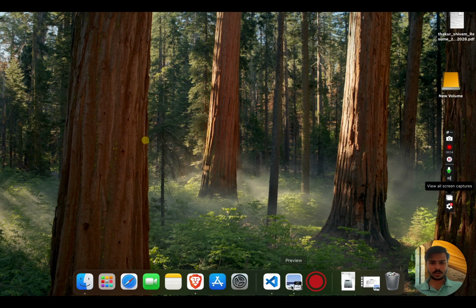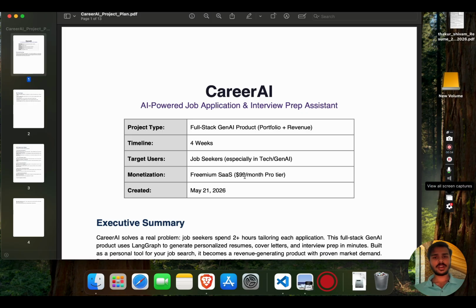So hey, today I'm going to start one AI agent based project. I have started building the project with the help of GenAI, Python, FastAPI, and React. It is the Career AI. This project will be an AI powered job application and interview prep assistant.